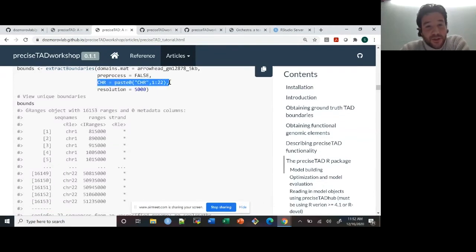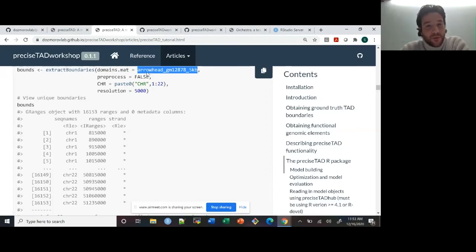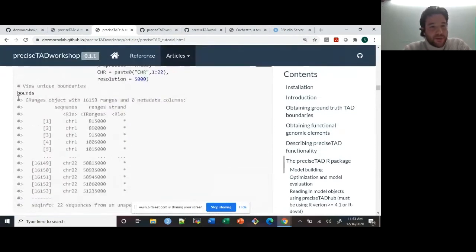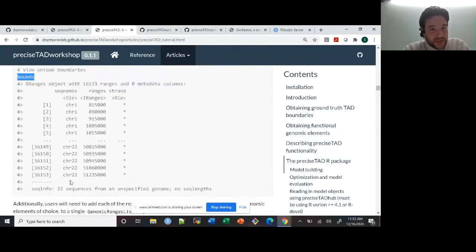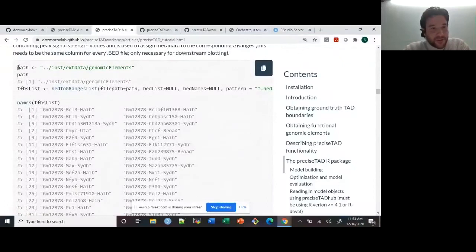The chromosomes that you want to extract, we're working with 1 through 22, and then the resolution that you want to work with, which corresponds to essentially what TAD caller was performed at. So this will be used to construct the response vector. To get the feature space in the format we need, we transform each of those bed files into a GRangesList object. To do that, you can take advantage of the bed to GRangesList function. Again, this is in PreciseTAD as well. You provide the path that you want.